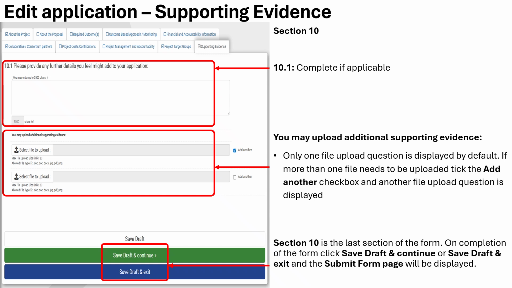In the final section 10, we can add supporting evidence if required. Question 10.1, please provide any further details you might feel add to your application. And then there's the opportunity to upload additional supporting evidence. Only one file upload question is displayed by default. If more than one file needs to be uploaded, tick the Add Another checkbox and another file upload question is displayed.